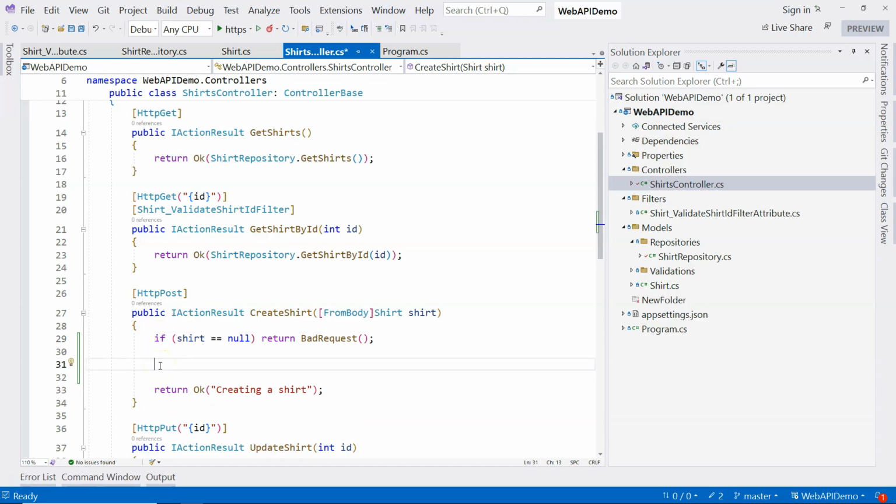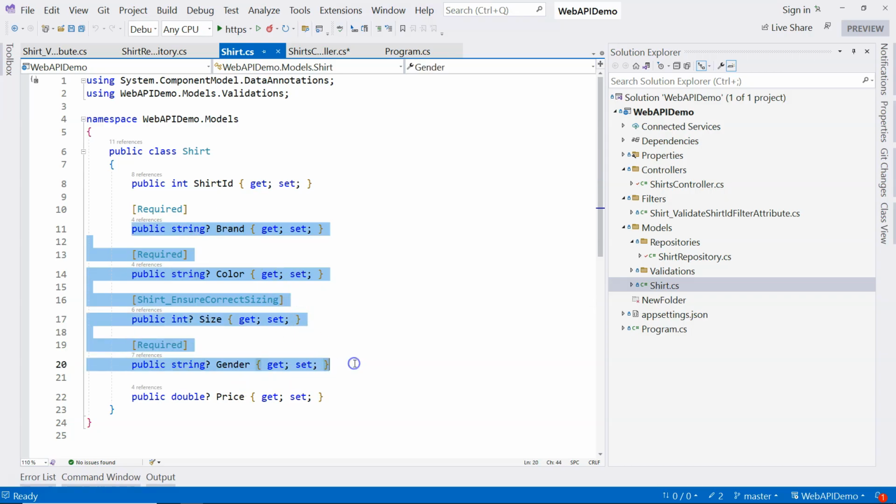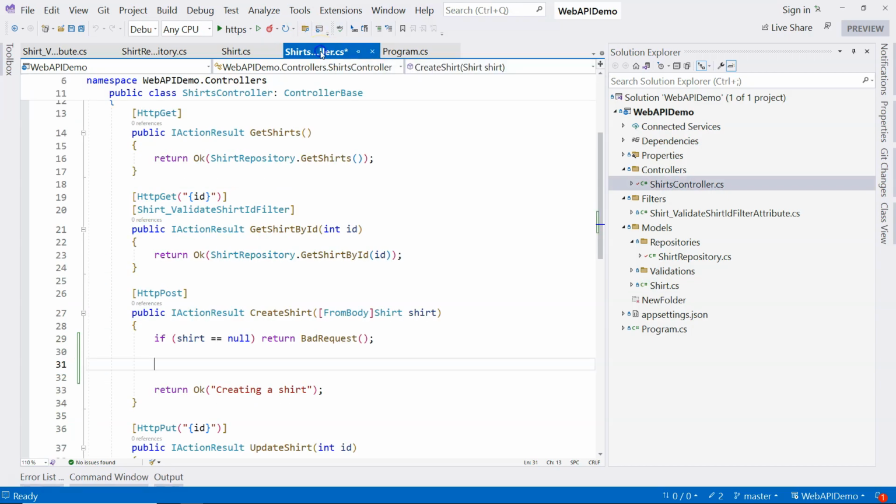But let's actually go to the models and look at the properties of the shirt. Do we allow 2 different shirts to have the same values for these 4 different properties? No, we cannot allow that because that doesn't make sense. So we need to do a validation for that as well. So let's go back to our controller and work on that validation.